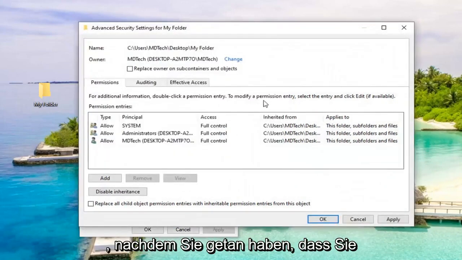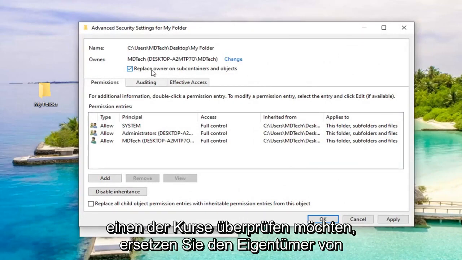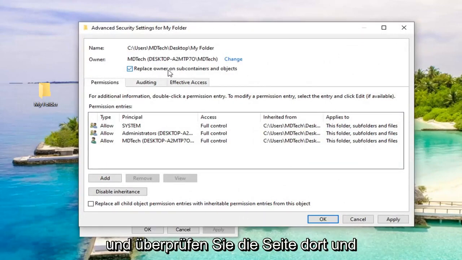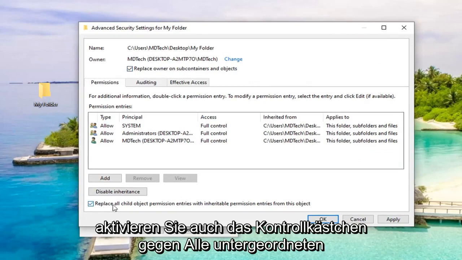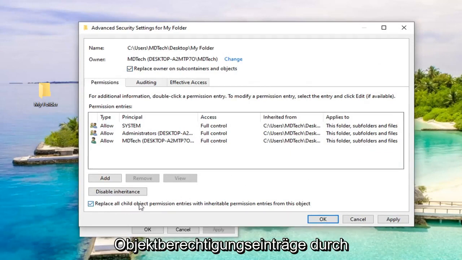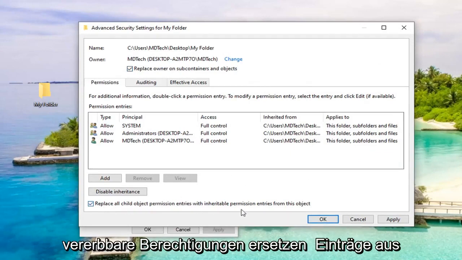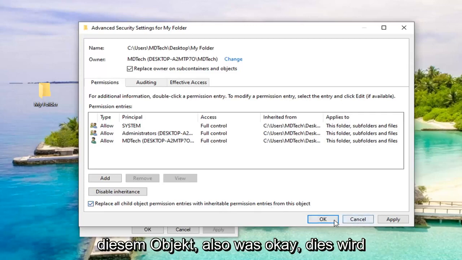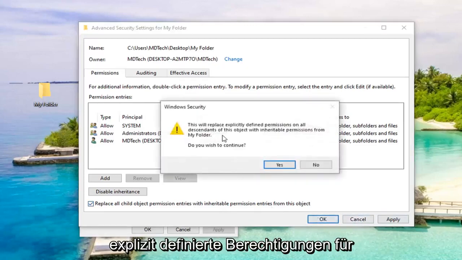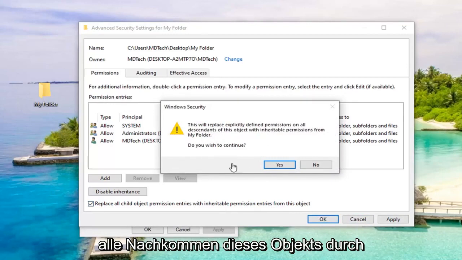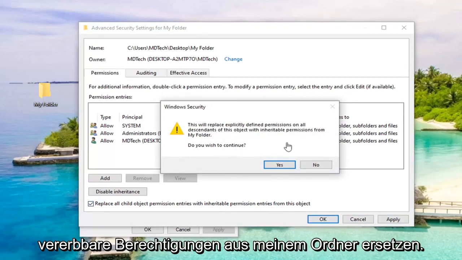Now that you have done that, you want to check mark where it says replace owner on subcontainers and objects. So go ahead and check mark aside there. And also check mark where it says replace all child object permission entries with inheritable permission entries from this object. Select OK. This will replace explicitly defined permissions on all descendants of this object with inheritable permissions from my folder.